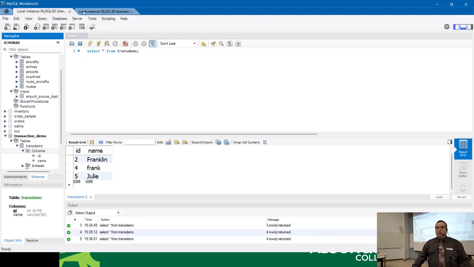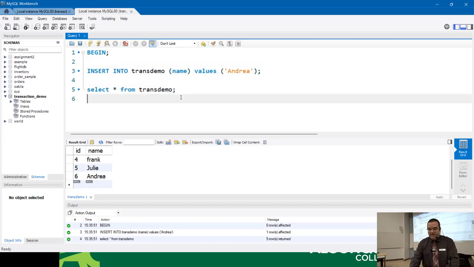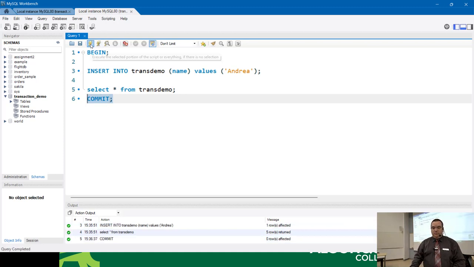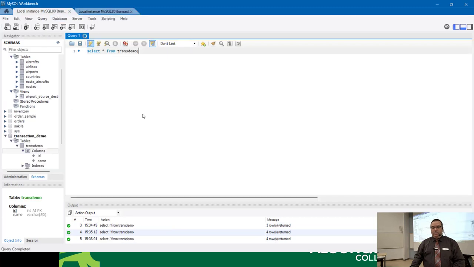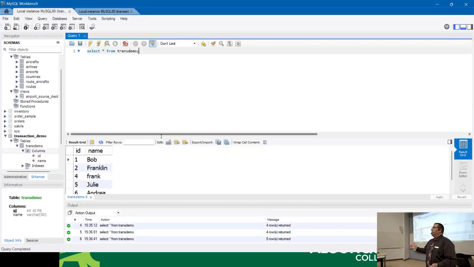So if I were to issue a commit command like this, and I'm going to run just this one command, it shows no rows affected. Now if I go back to my first one, Andrea is now there. Because now what's happened is I completed the transaction and told the database server, I'm happy with all these steps that I just did. You can write this to the database.